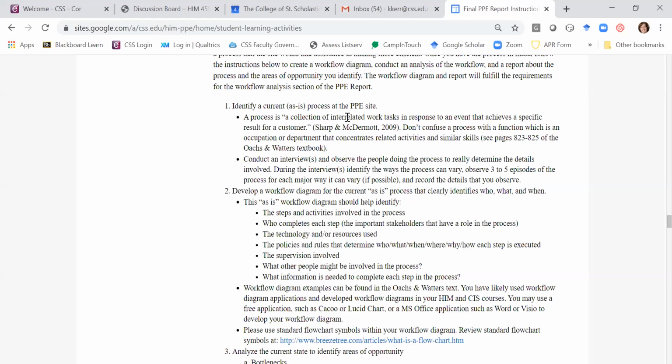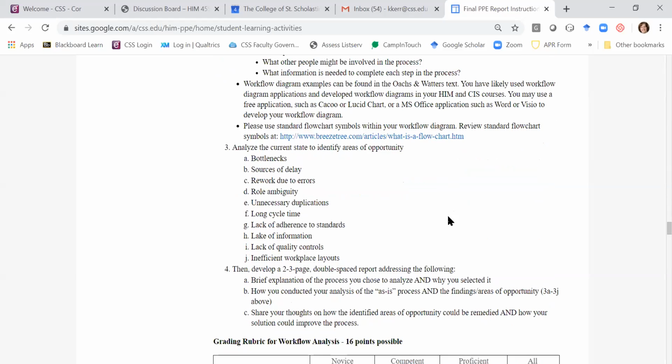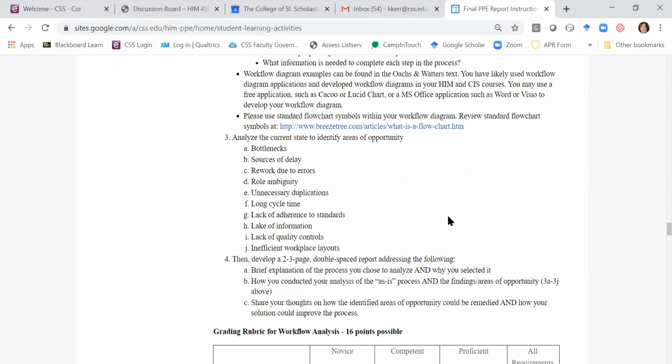I'm not going to read this out to you. I want you to read that for yourself. This is the next section. Section 3 is the area that my fall students struggled a little bit with. So when you analyze the current state to identify areas of opportunity, I want you to really identify these areas. They did not address them. I'm not looking for you to address all of these A through J. Maybe pick 2 or 3 that stood out to you, okay?